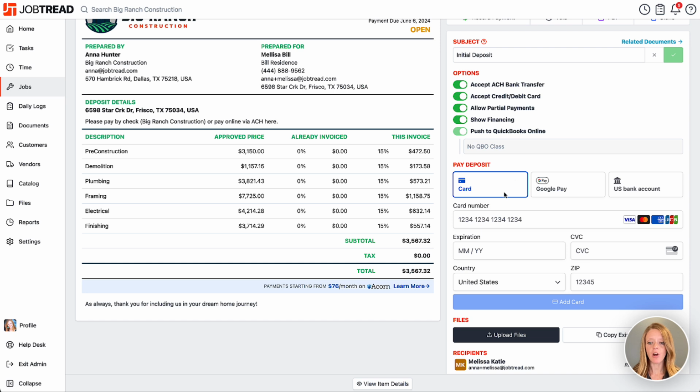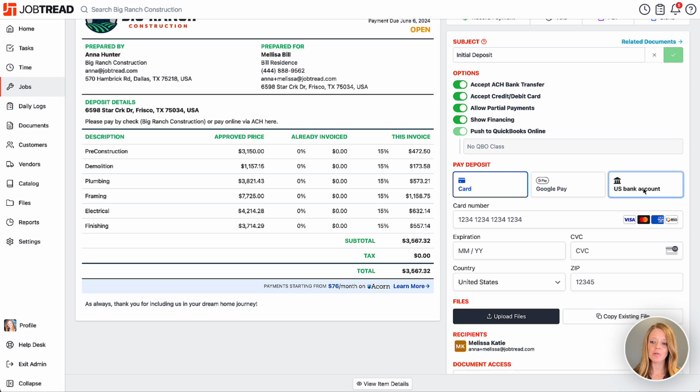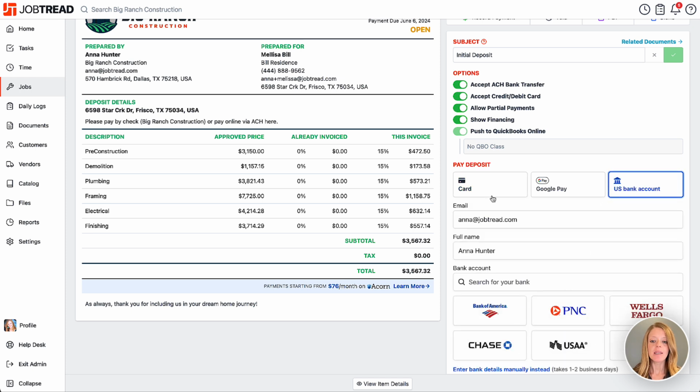So they can pay by card, Google Pay, their bank account, ACH bank transfer. I will mention if they do choose to use their ACH bank transfer, then they will need to create a login password for JobTread as an added layer of protection, and then they'll use that login whenever accessing JobTread in the future.